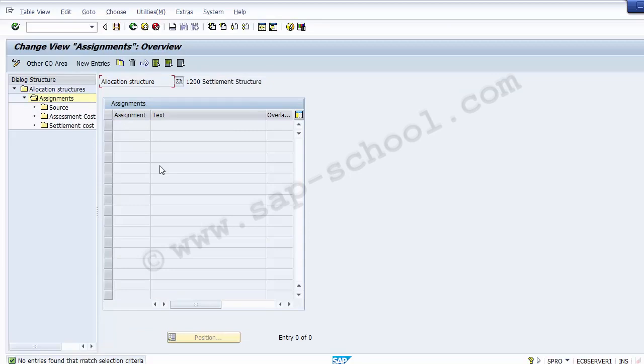So the settlement assignment part uniquely defines the combination of origin and settlement cost element. It is important at this juncture to have your settlement strategy defined for the order type that will be using the settlement structure. Your strategy will have a direct impact on the depth of the assignment development.